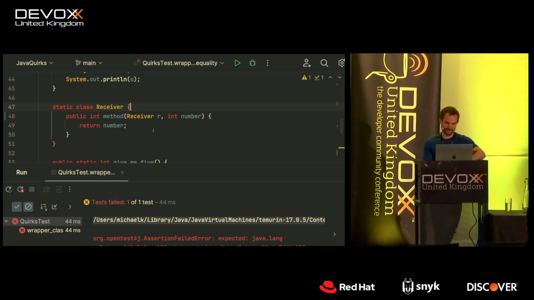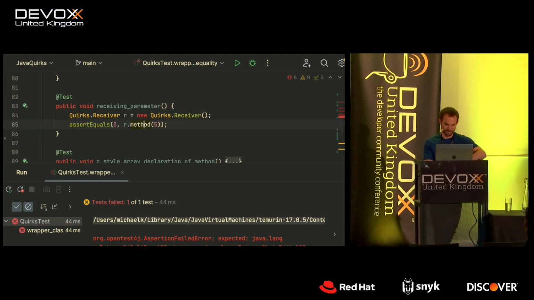Anyone? Okay, I can do it. Put a keyword here, this. It's working. So, anyone an explanation? Yeah, it's called a receiving parameter. It's actually defined in the Java specification.